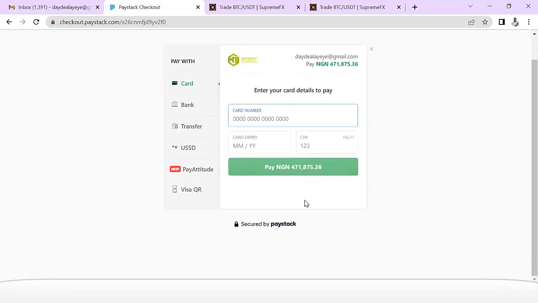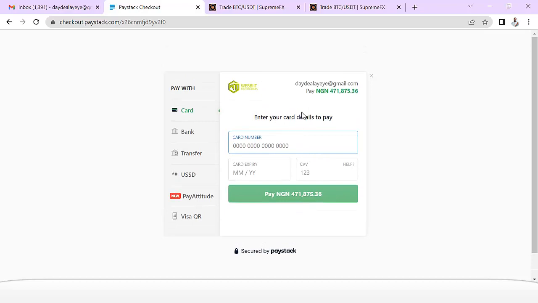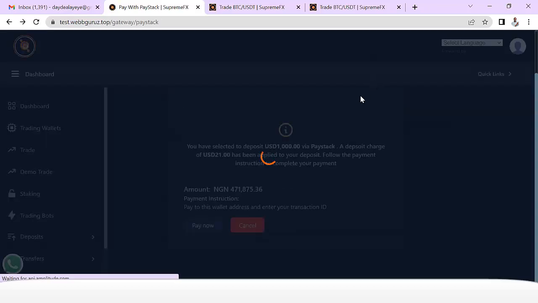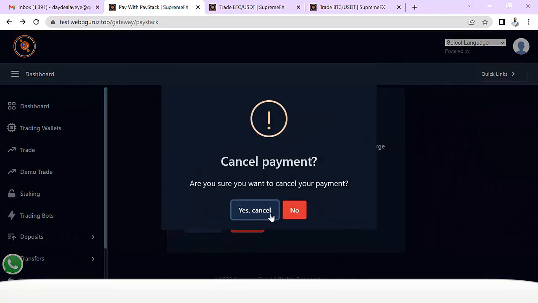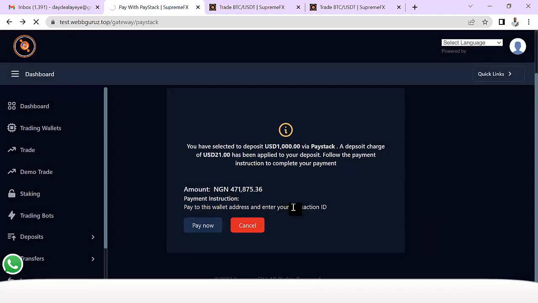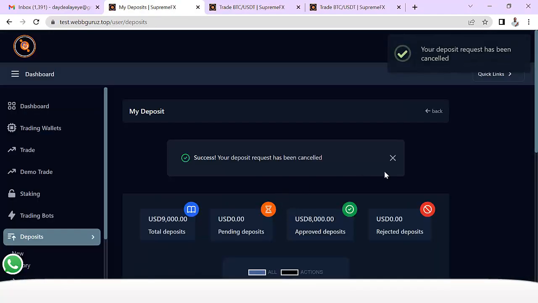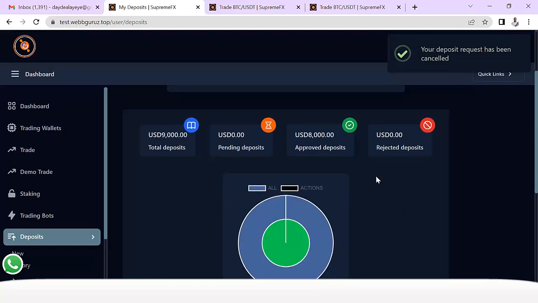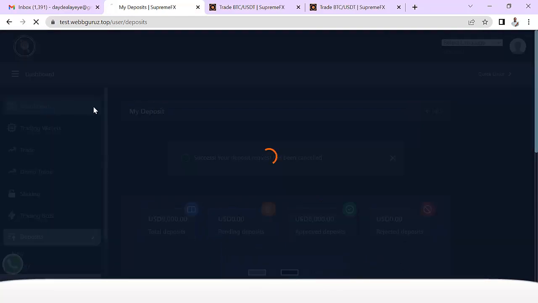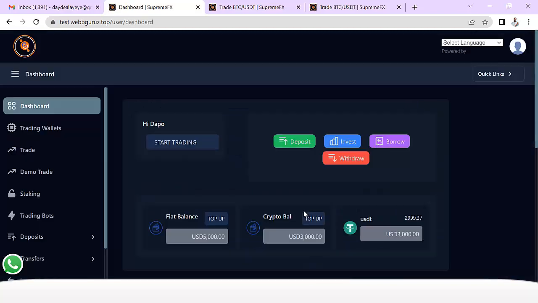So you can actually use internal automatic payment. So I'm going to cancel this right now. Then I'm going to click on cancel, then I'll say yes, cancel. Also, you see debit request has been cancelled, right? So as you can see from my account, I have been able to deposit $5,000 here and $3,000 USDT.